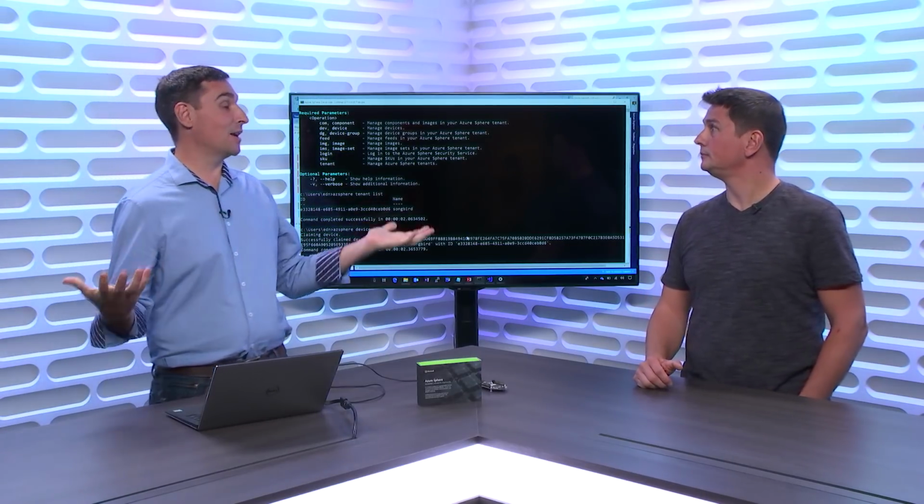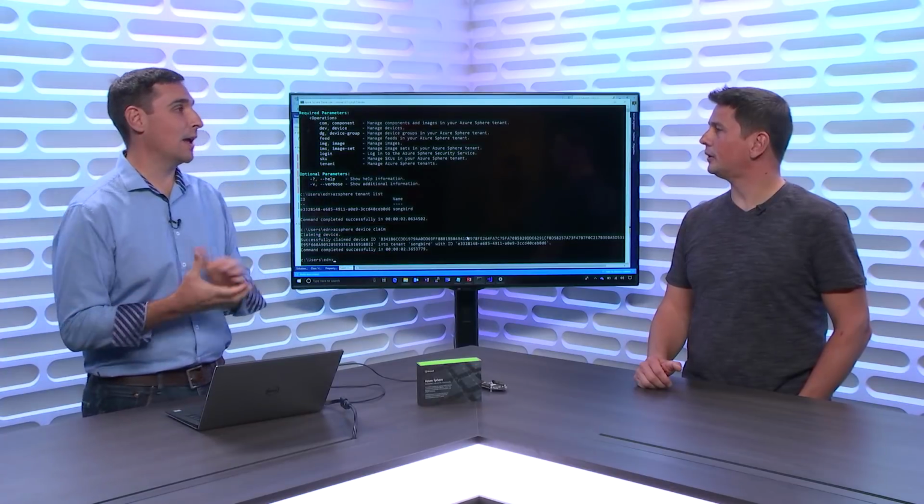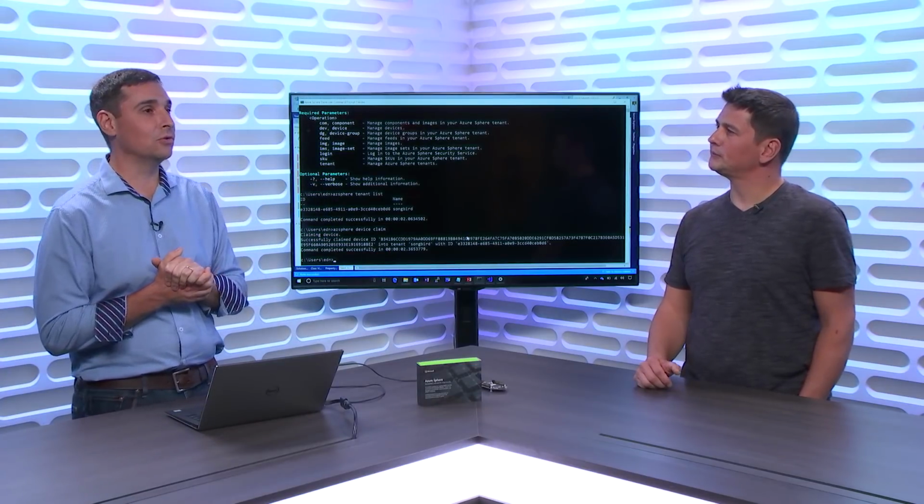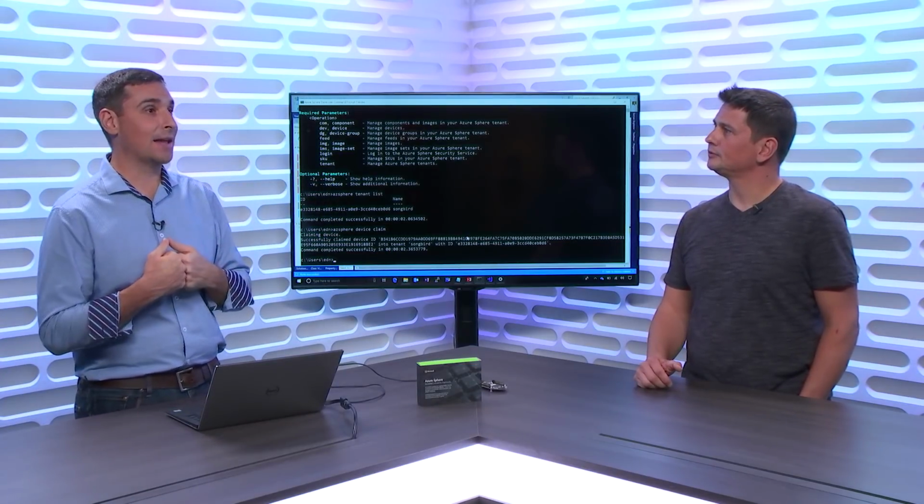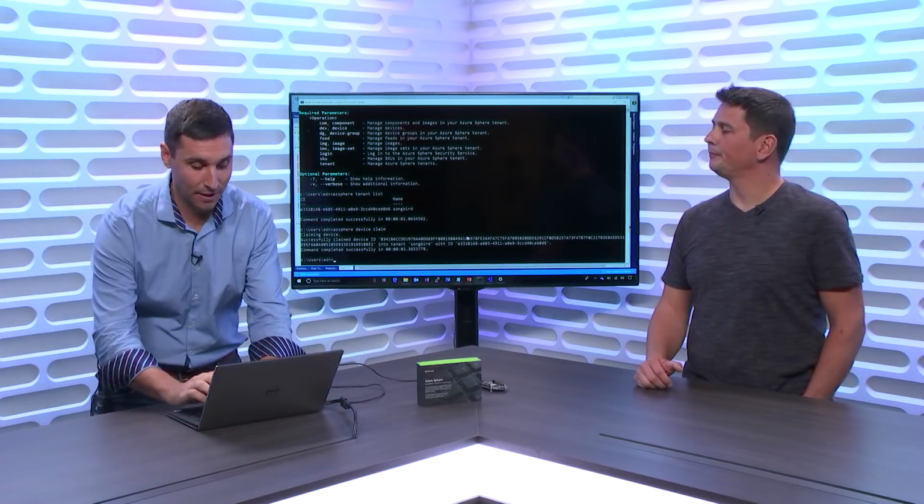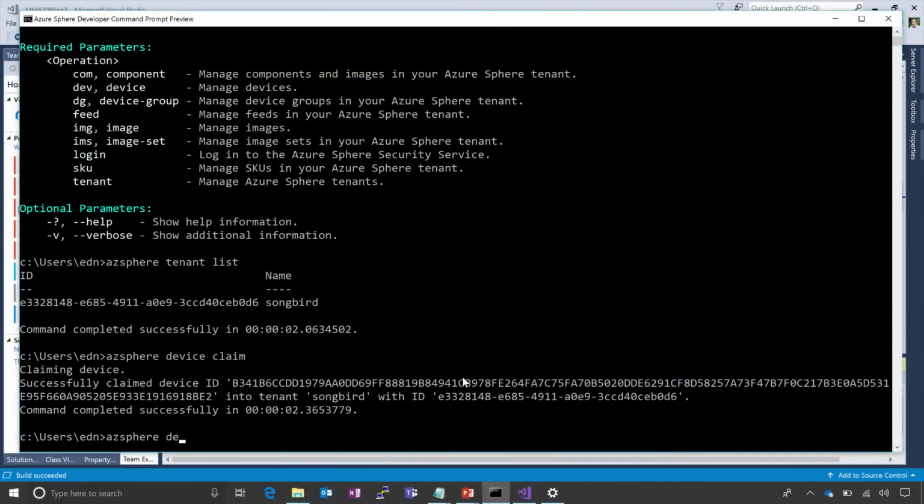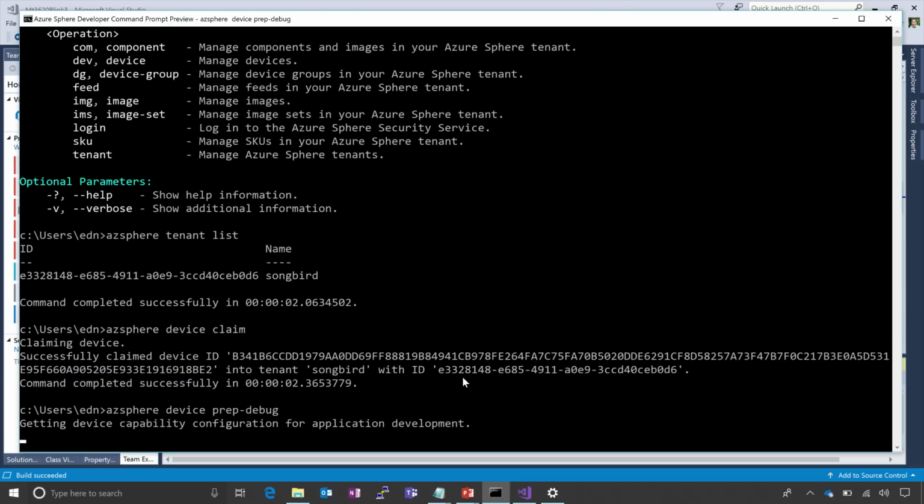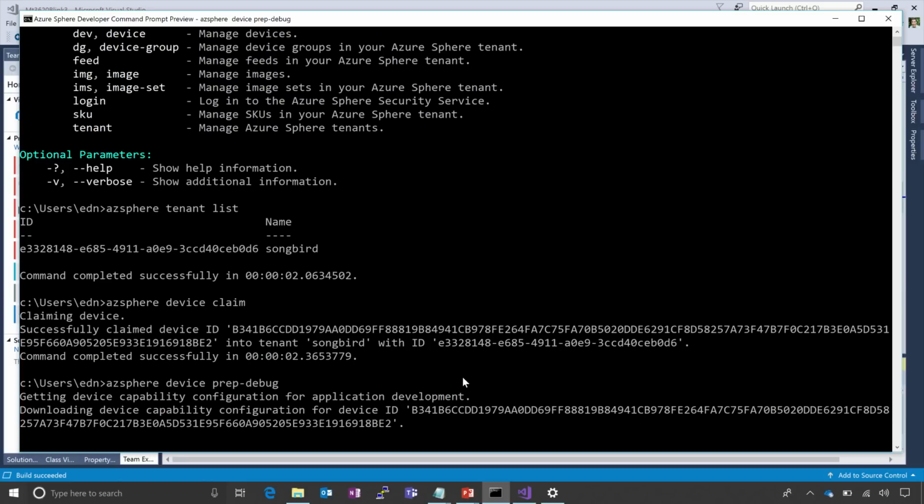So there's actually a command called prep debug. Prep debug allows you to take this device and start interacting with it and developing with it. So we're going to do azsphere device prep-debug. So you're basically saying, hey, switch the device to debug mode, right? That's right. Okay, got it. Prep debug. Do you have an unprep debug command, or is it by default? Yes, it is. It comes out of the box ready for the field.